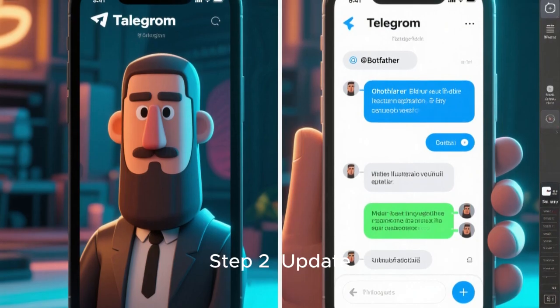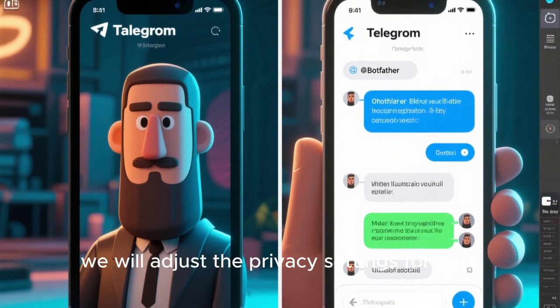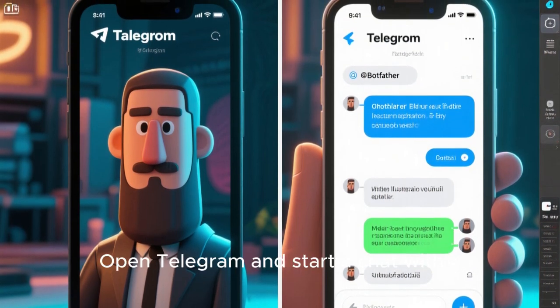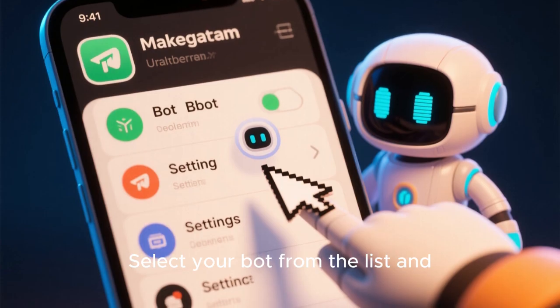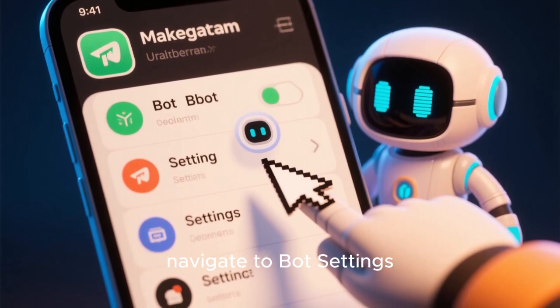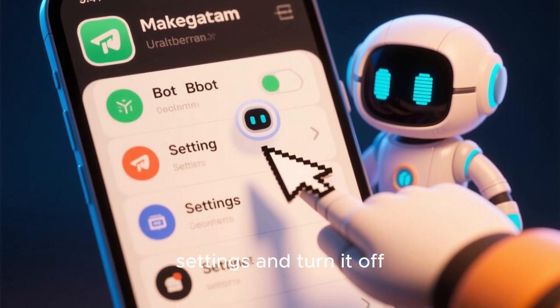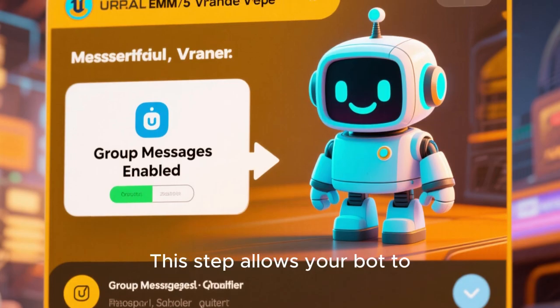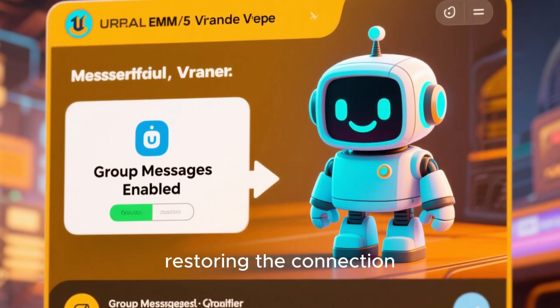Step 2. Update Telegram bot privacy settings next. We will adjust the privacy settings for your Telegram bot. Open Telegram, and start a chat with @botfather. Select your bot from the list and navigate to bot settings. Locate group privacy settings and turn it off. This step allows your bot to receive all messages in groups, which may help in restoring the connection.